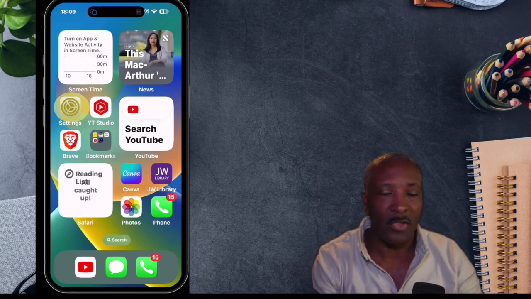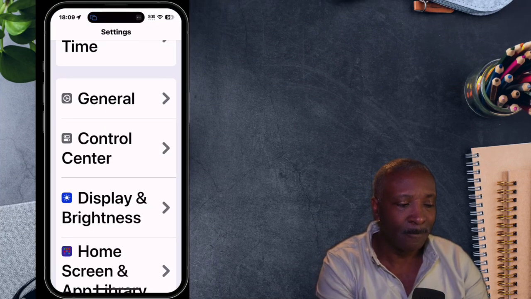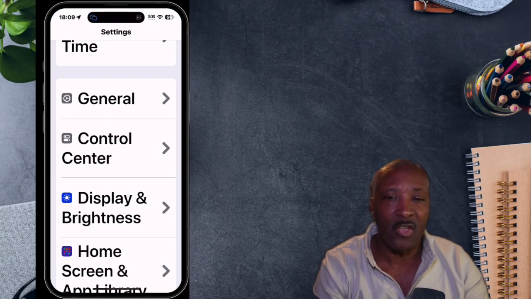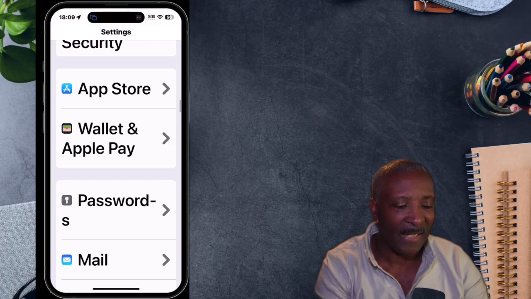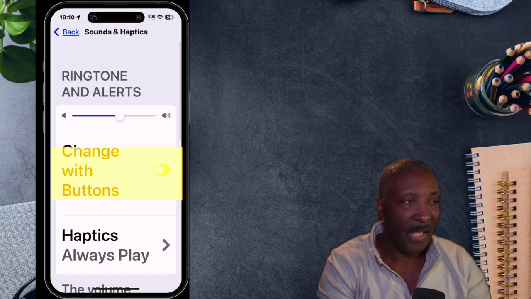So the first thing that you're going to want to do is tap on your settings icon. Then you're going to want to scroll down to where it says sound and haptics, and then tap on it.